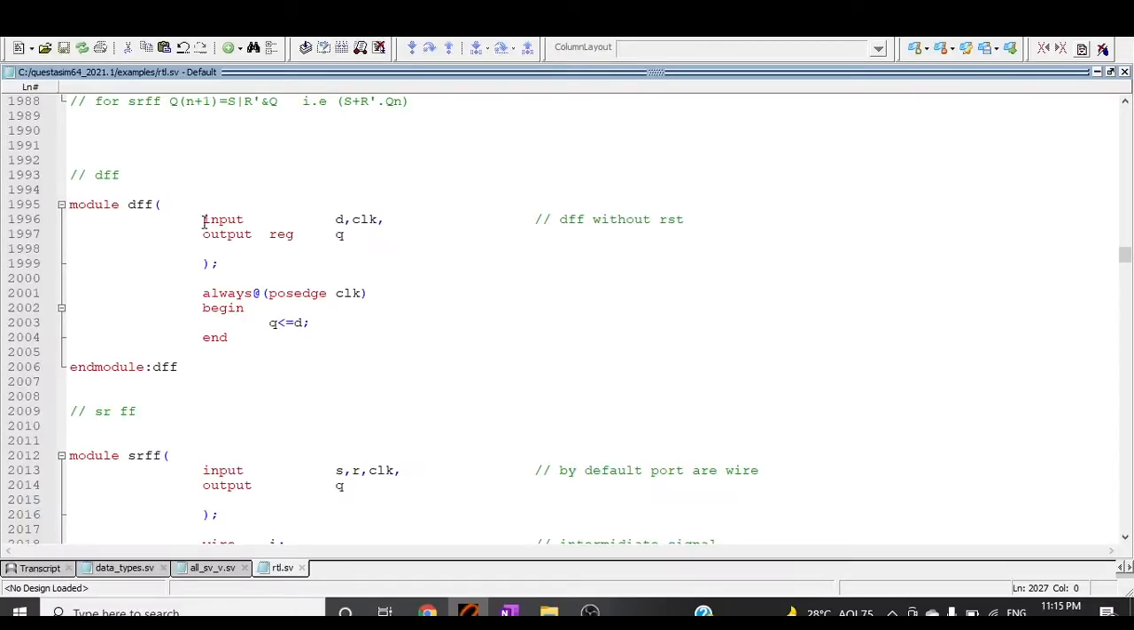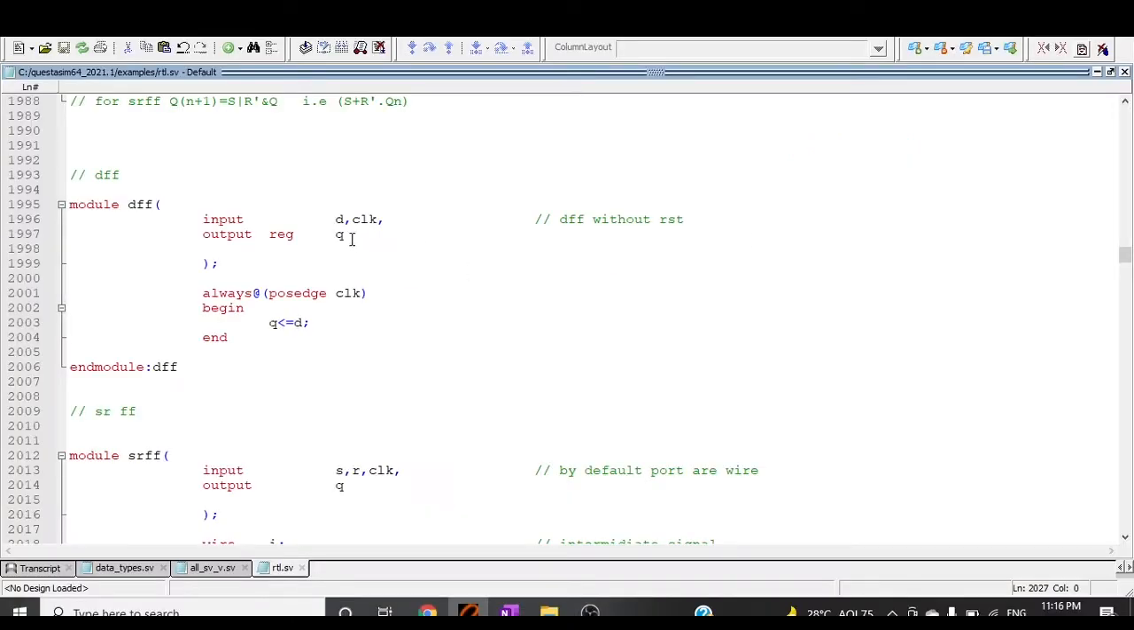Now see, inputs D and clock and output is Q, and we are declaring the output as reg because we are using a procedural block, and the rule says that the left hand side needs to be declared as reg while using it inside a procedural block, right? So Q is equal to D. We are using non-blocking assignment, okay. It is recommended to use non-blocking assignment while modeling sequential circuits, okay. Now see, this is for the simple D flip-flop without reset.